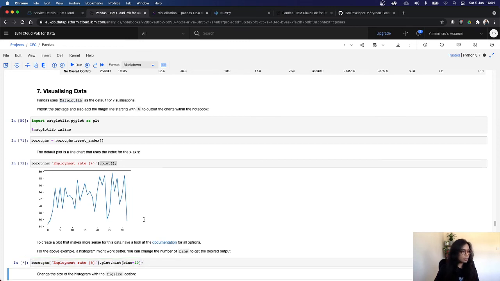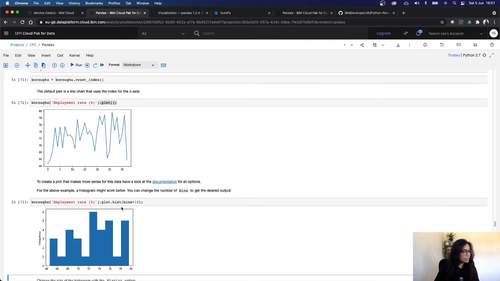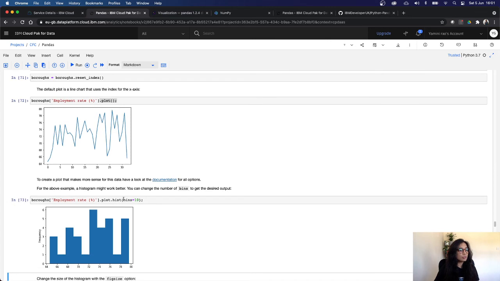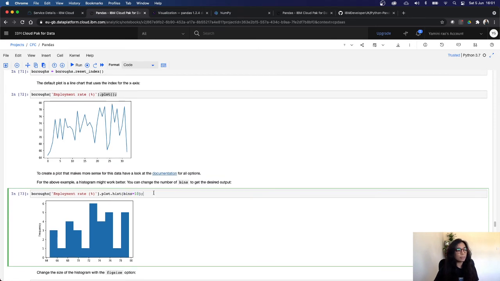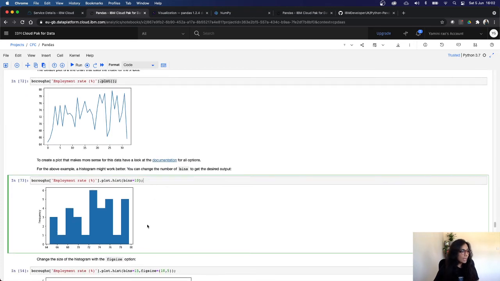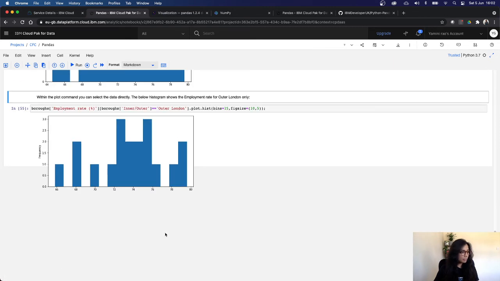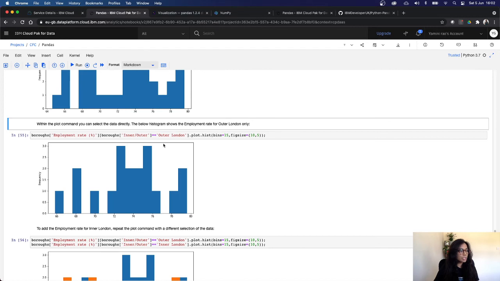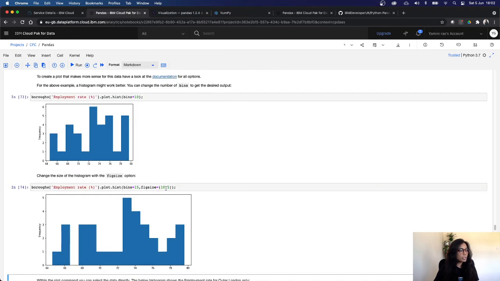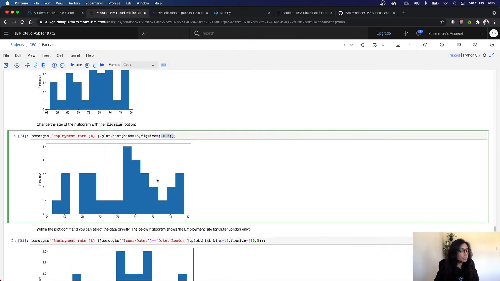The next bit we're using is plotting a histogram. The first one was a line graph, and we're going to move on to plotting a histogram with the same category, employment rate. You can also choose the number of bins. As I mentioned, you can change the color, the size of the map, etc., using all of the different parameters available for this specific function. Then we use another example, just changing the figure size, to change the size of our map and the number of bins.